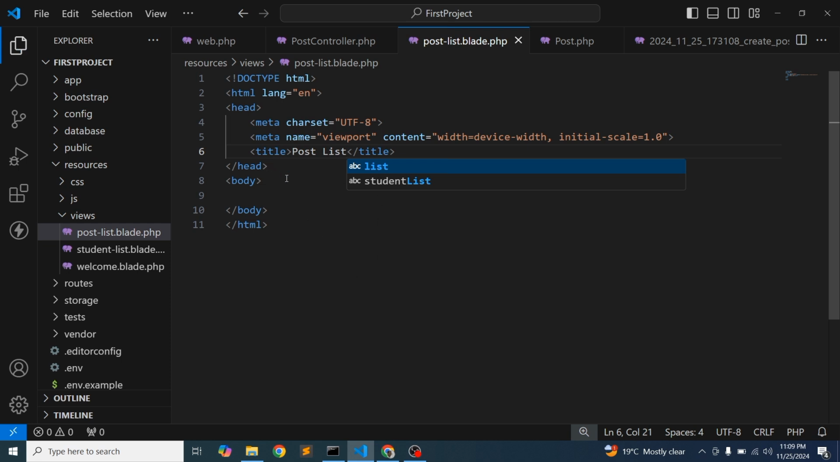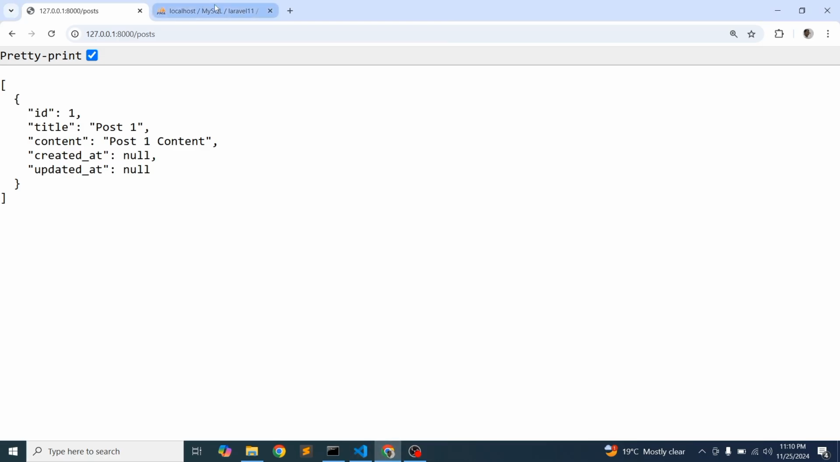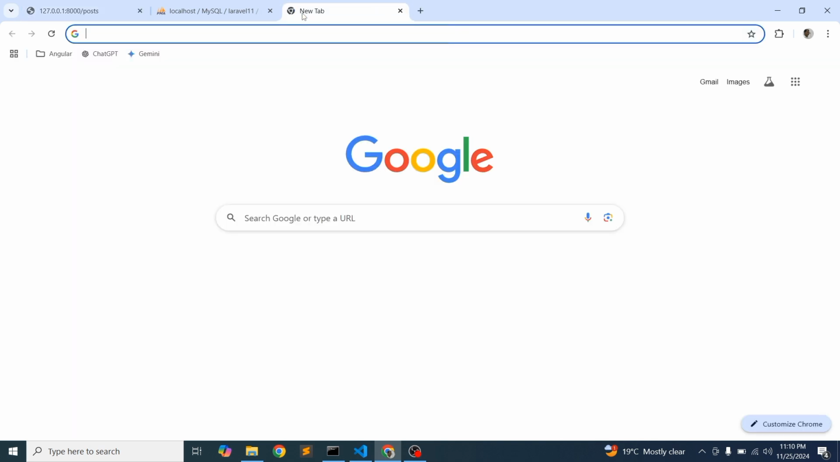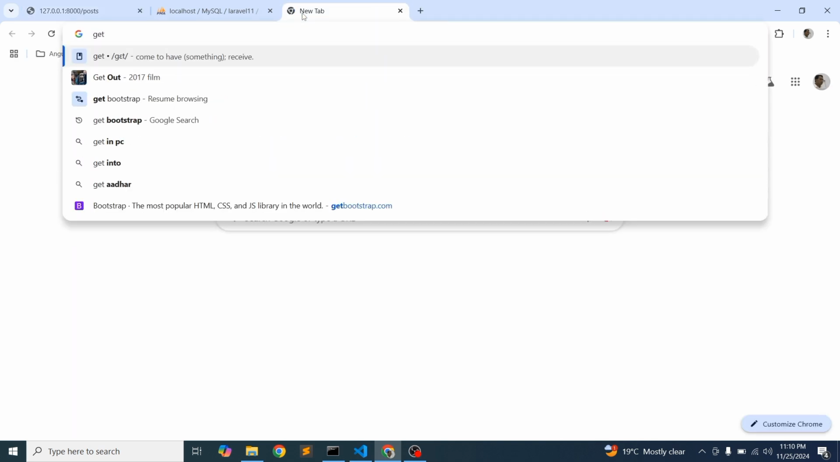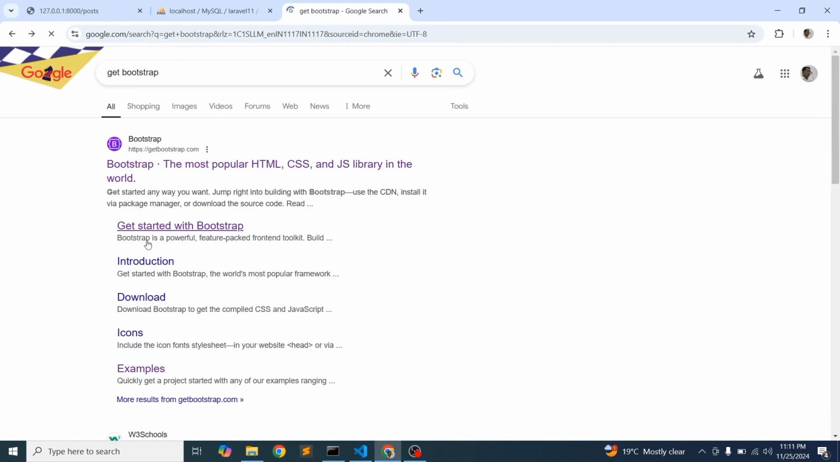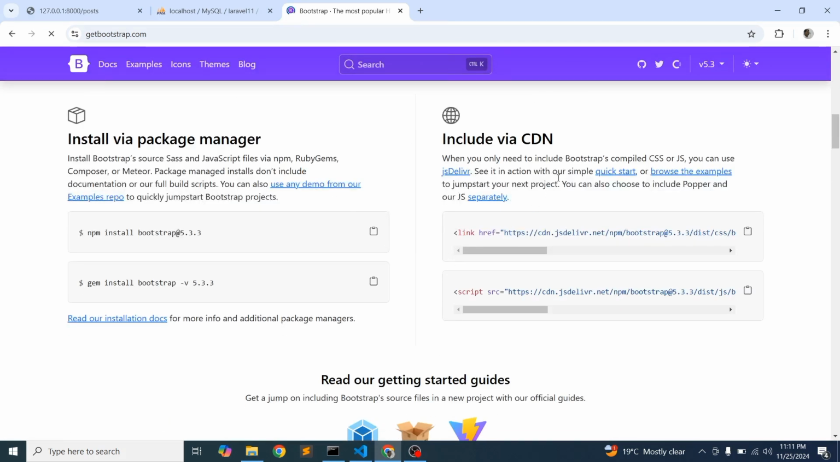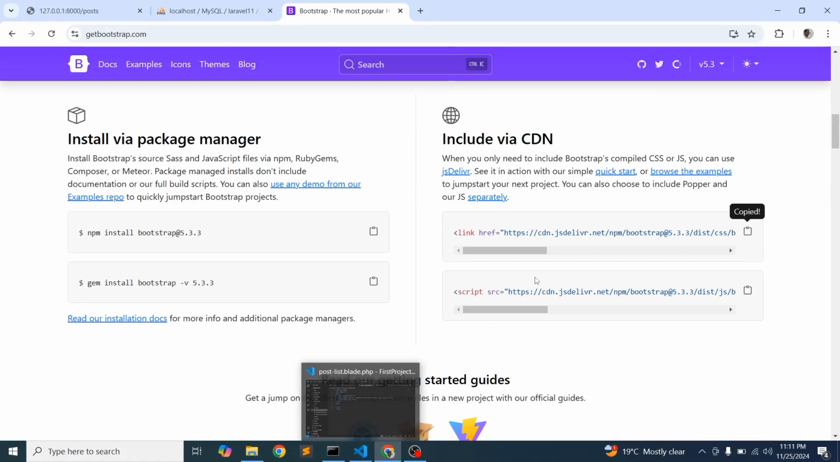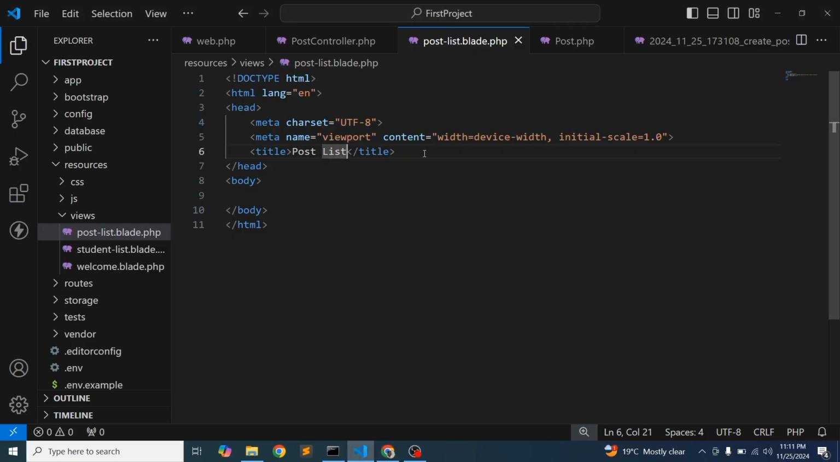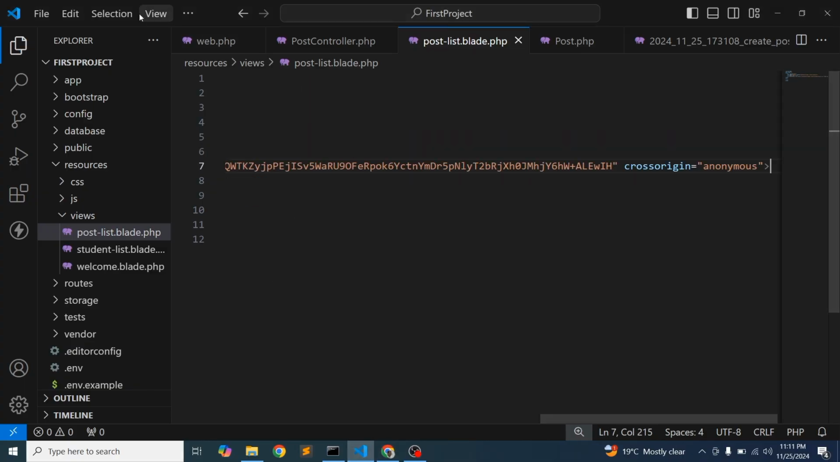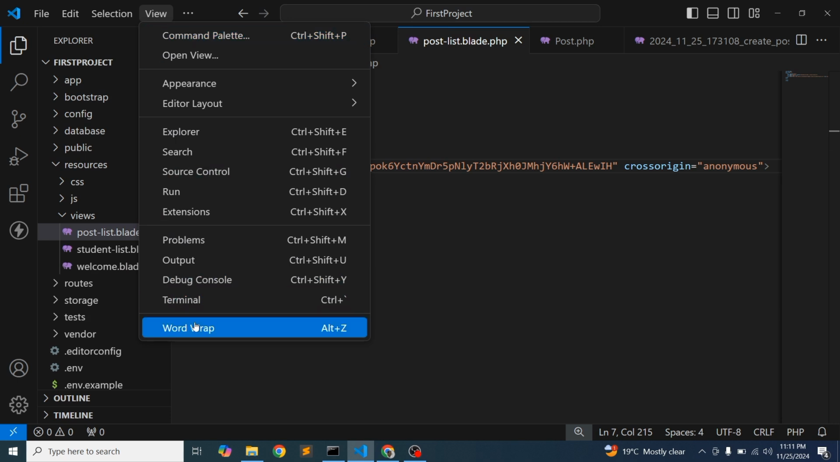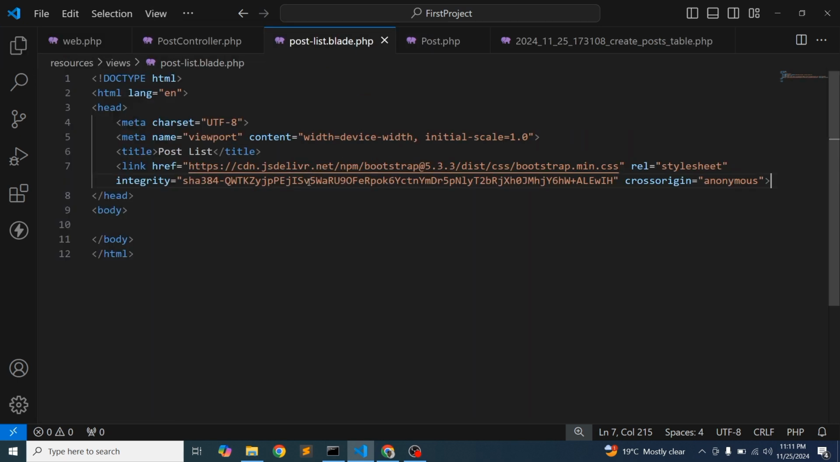And here I'm going to include Bootstrap so that it will look better. So simply search get bootstrap. Now click on the first link, and here you can get the include via CDN. So I'm going to copy the CDN path. I only need the CSS file. So just paste. Okay, so CSS is added. Now we can use the Bootstrap classes for page design.